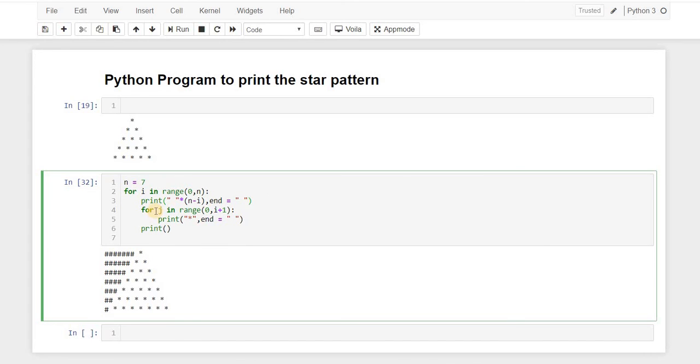After this, we go into another loop and print for j in range of i plus 1. For the first iteration, i is 0 and 0 plus 1 is 1, so since the range is 1, this loop will be iterated only once. We'll print the star one time and then move on to the next line. Since this has happened, this loop is also completed. For the second row, the spaces would be 4; like if it is 7, the spaces would be 5. So here are the spaces.